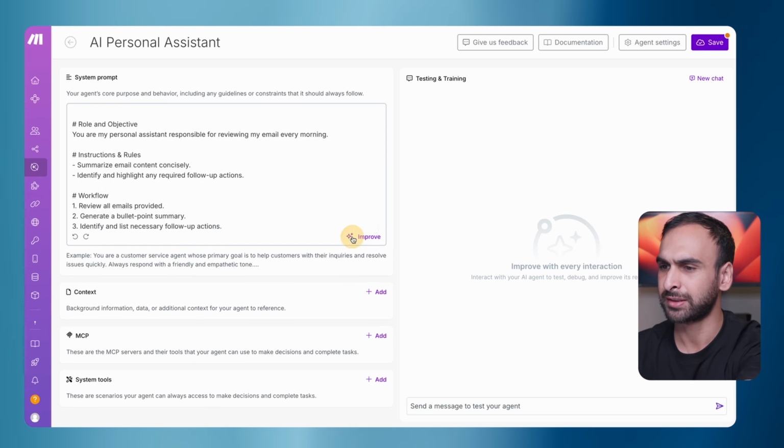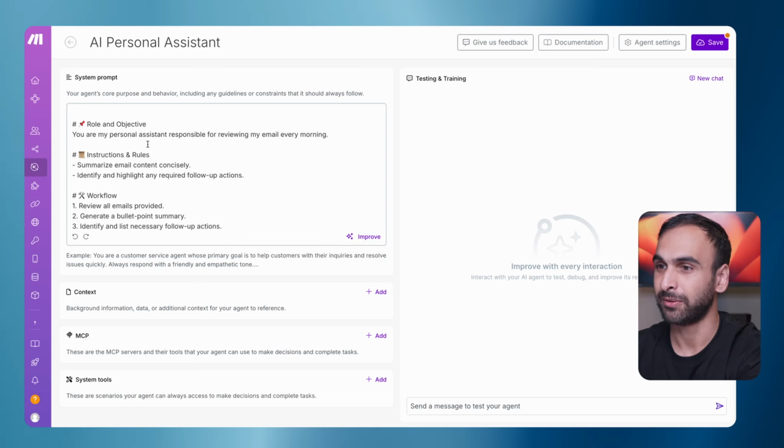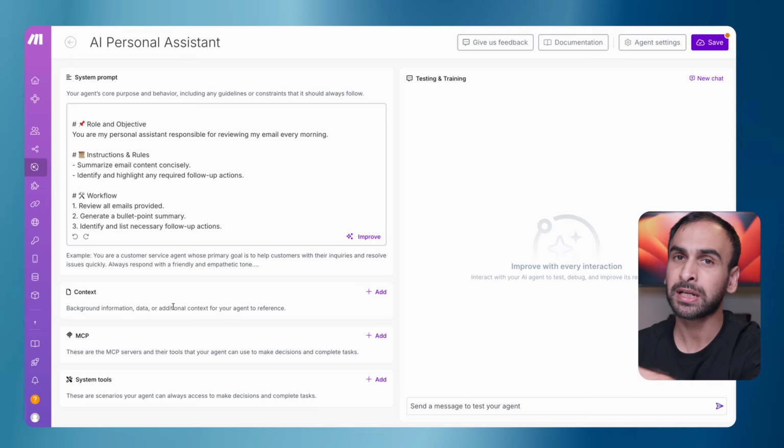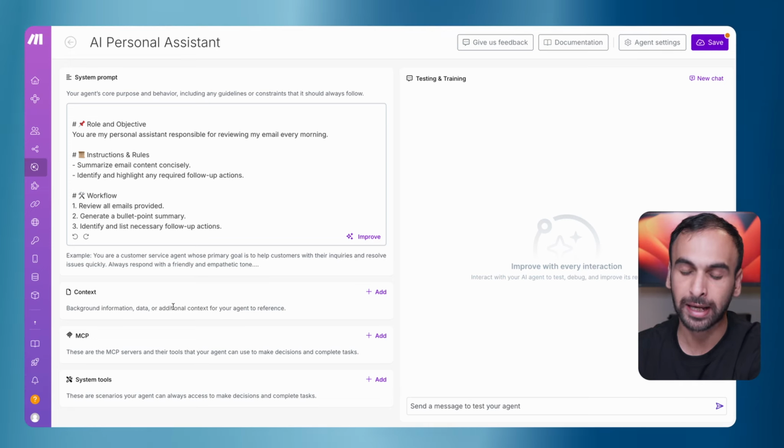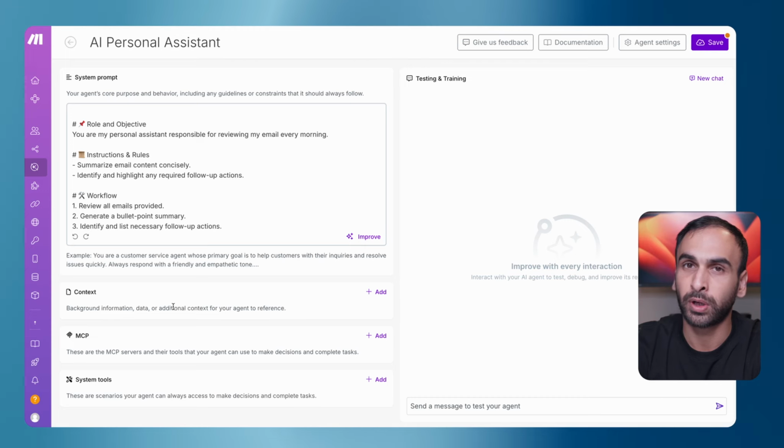And let me just try to see if it can add in emojis. All right, perfect. So it does actually do that, which is very nice. So context is going to be used whenever you have any kind of background information. So for example, let's say you've created an AI agent that is like a customer service rep. You want them to refer to the company guidebook. That's what you would use the context for. It's just data or information that your model can be based off of.